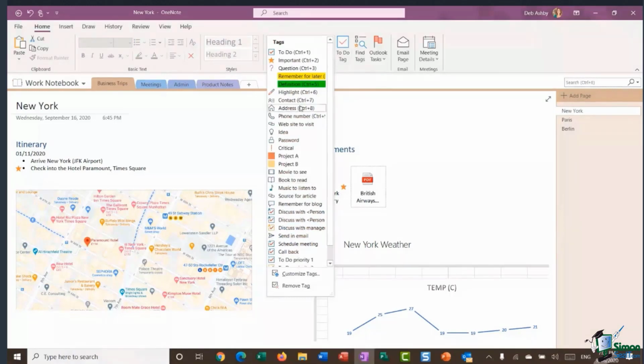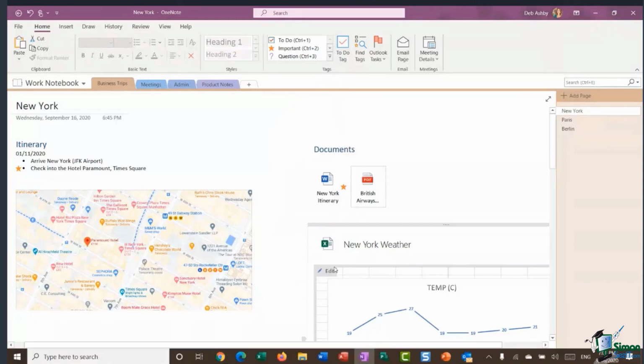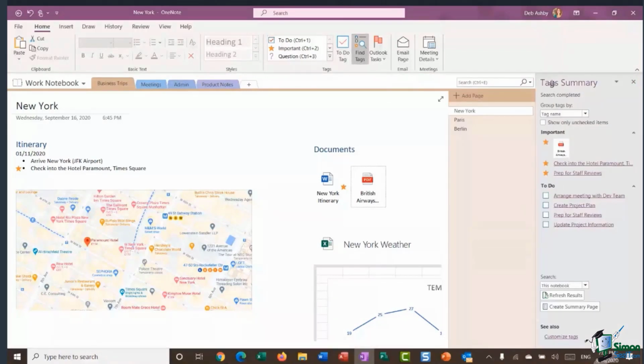And you have all different kinds of tags that you can utilize. So if you have addresses, you might want to tag them as addresses, websites to visit. If you have a bright idea, you might want to tag that. And the reason why this is useful is that once you have lots of tags throughout your notebook, you can search by tag and also create a little summary report utilizing these tags. So if I click on Find Tags at the top here, you can see what it does. It gives me a tags summary. I'm searching for tags by their tag name, and it's now grouped them. So it's showing me everything that I've tagged as important, which is my document and those two links. And then it's showing me all of my to-do items as well.